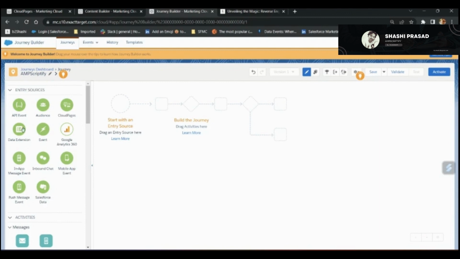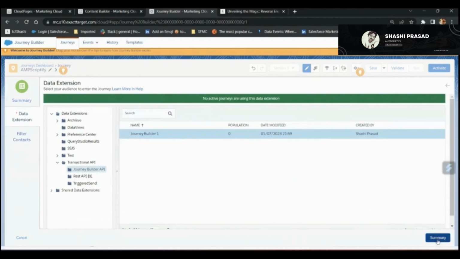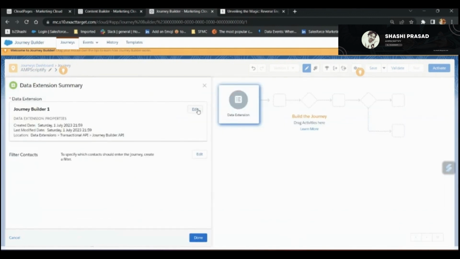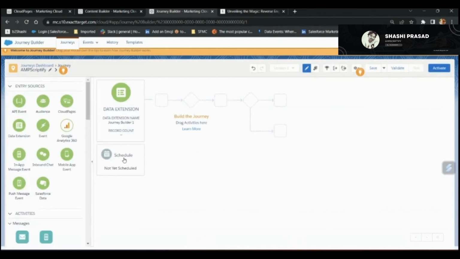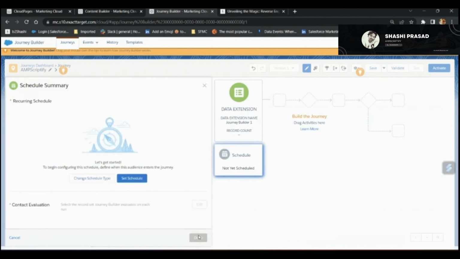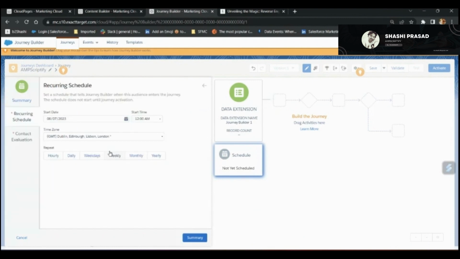I had already created a data extension here, and then I'm going to select the data extension and build the API. Inside the data extension, I have whatever the basic structure of a data extension should be. I can show you that as well. Let me change the schedule. I said recurring. Set the schedule as 8/7. What is today? 8/7. I want to make it 9, and I said daily, and it does not expire.